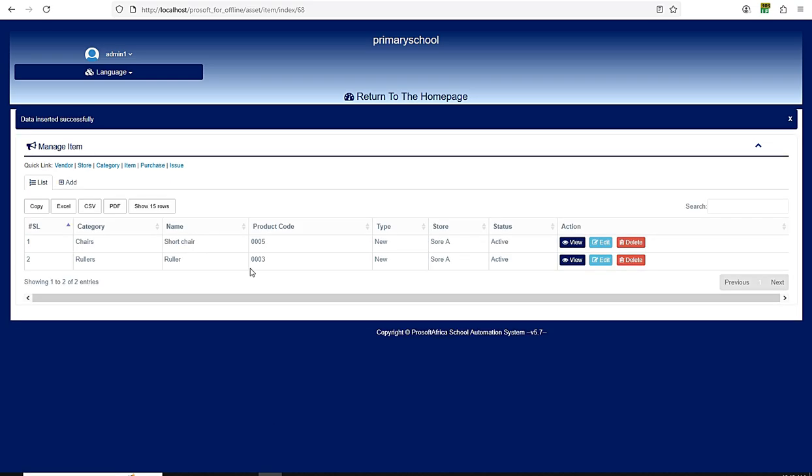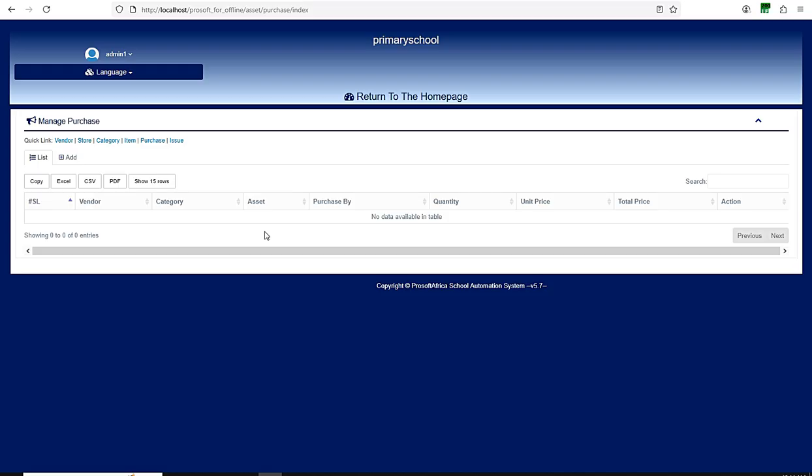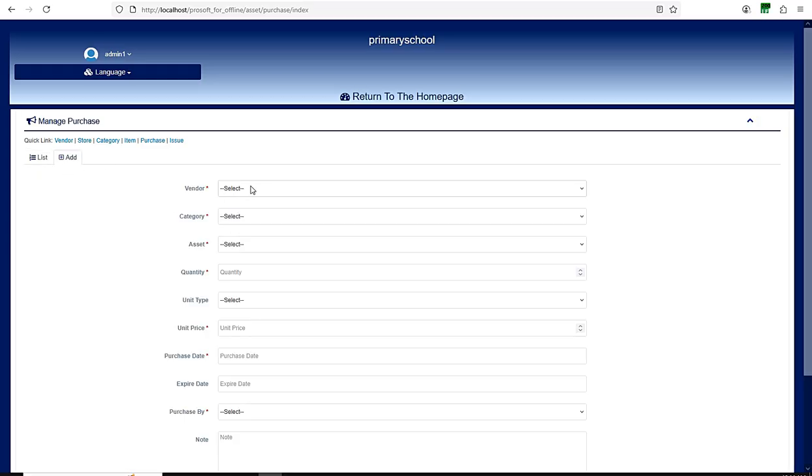We now come to purchase. Purchase is in the sense where you are getting items away from the warehouse or the store. So let's say, sorry, what am I saying? This is the issue. The issue is when you are getting items away. Why the purchase is when you are going to buy. You are buying them in bulk from the market to come and keep in your warehouse.